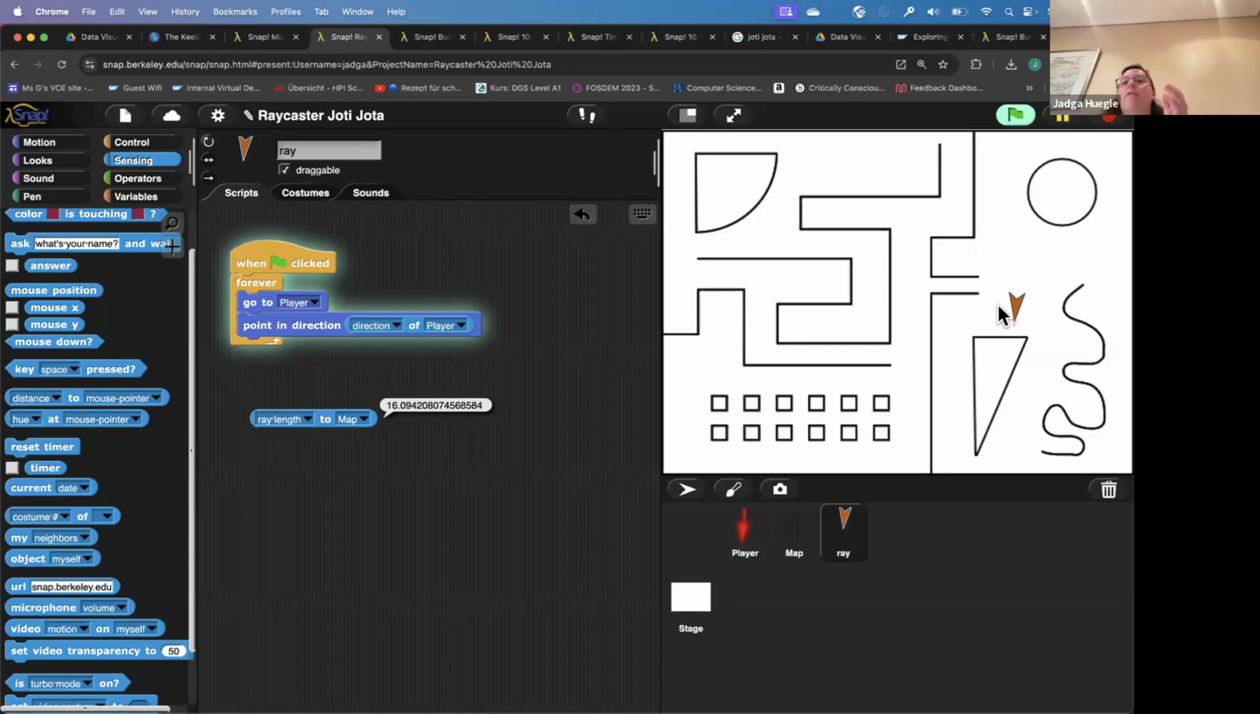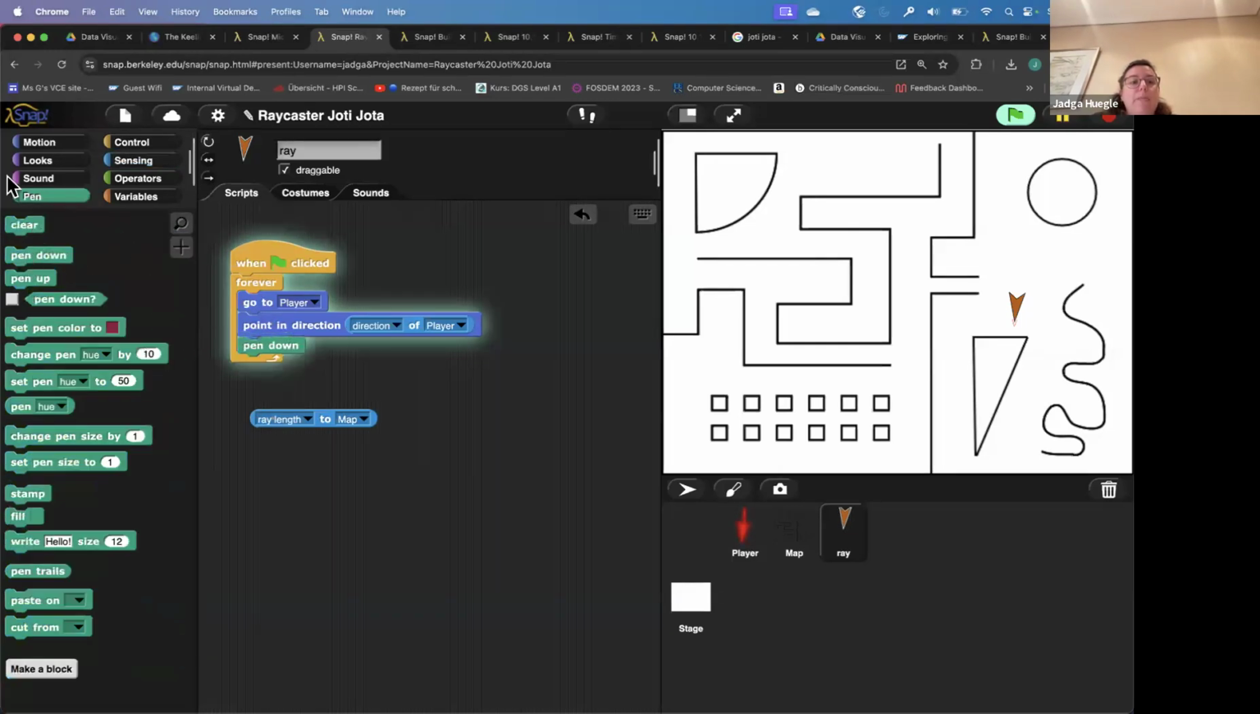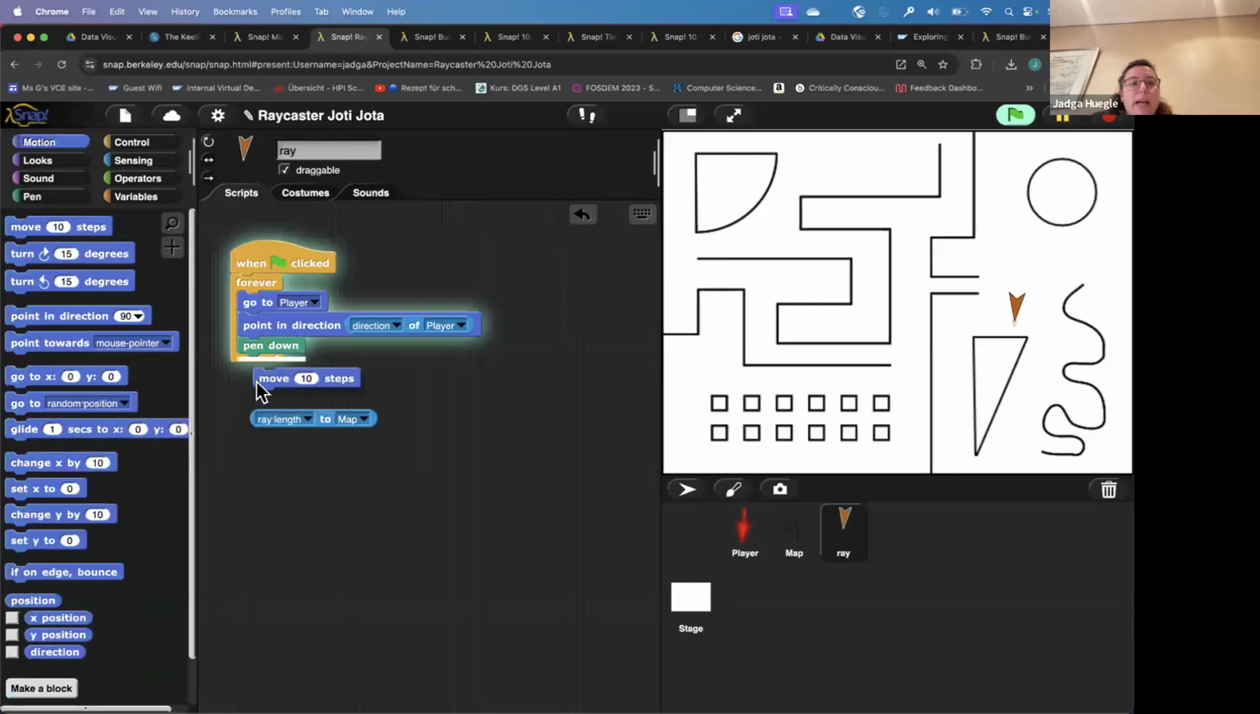It measures if I walk in a direct line, how far is it until I touch that object at a specific position. And now we can use that to actually draw that ray. So once we did that, and once we're at the player, we want to constantly put the pen down, move the ray length forward, move the ray length back, and then put the pen up again. Or rather, we can do that by just going back to the player. So what we want to do is put the pen down, move the ray length to the map, and then put the pen up again.